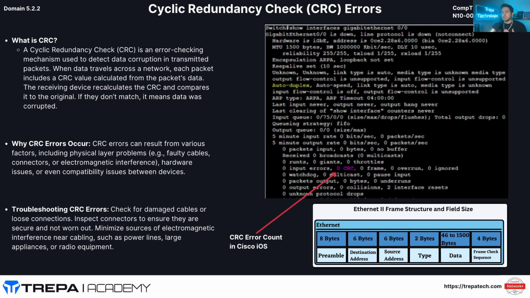Are we getting cyclic redundancy check errors, which means are packets fragmenting? Is there data corruption? Is there something wrong? Does the receiving device need to recalculate the CRC and compare it to the original? If they don't match, it means the data was corrupted. So that's what our FCS, or our frame check sequence field, is for, and that's where, if we see CRC errors, it's because the FCS field is telling us, and it's going to increment, right?